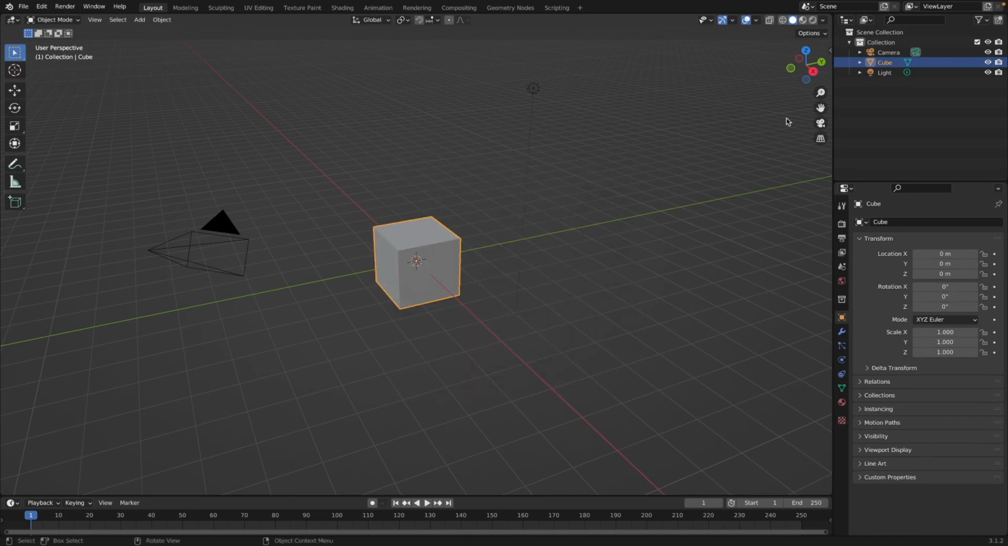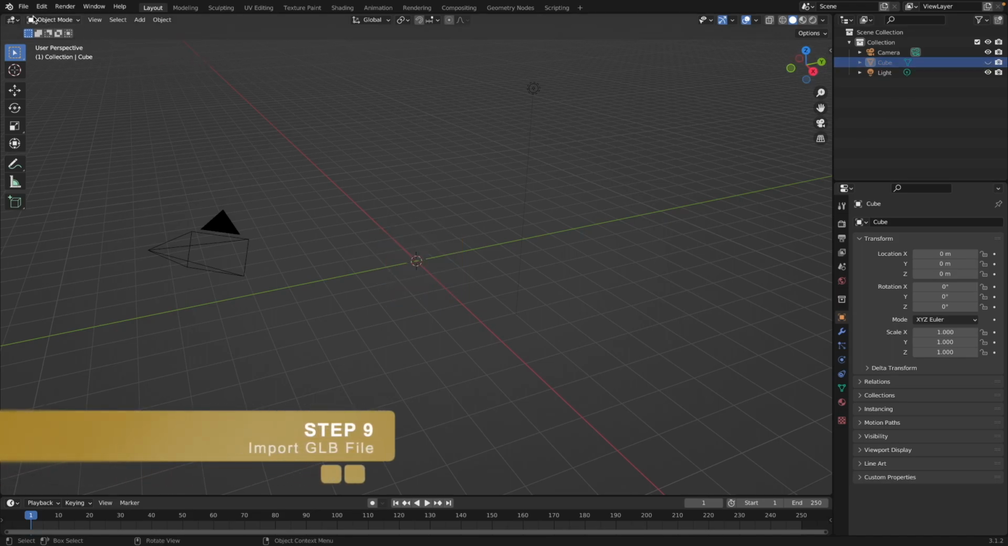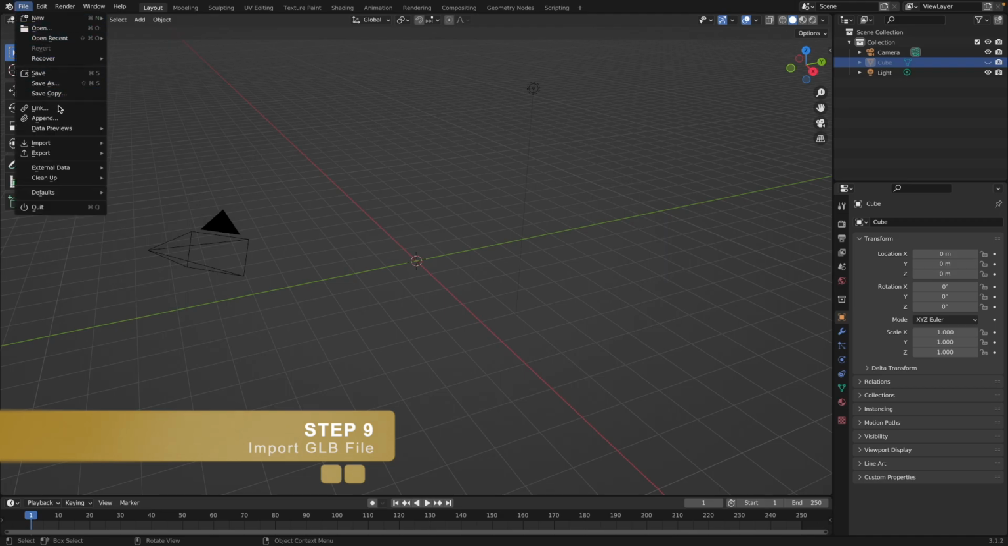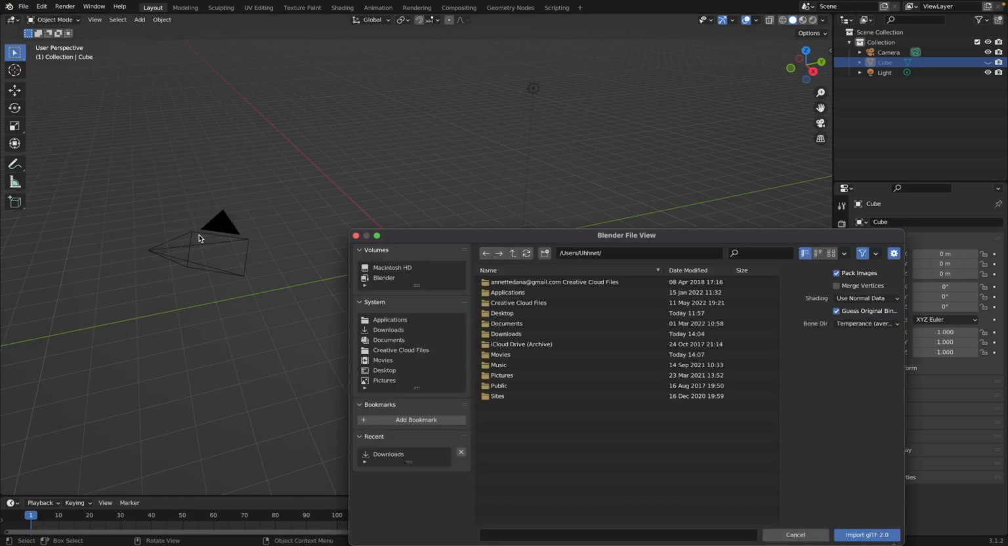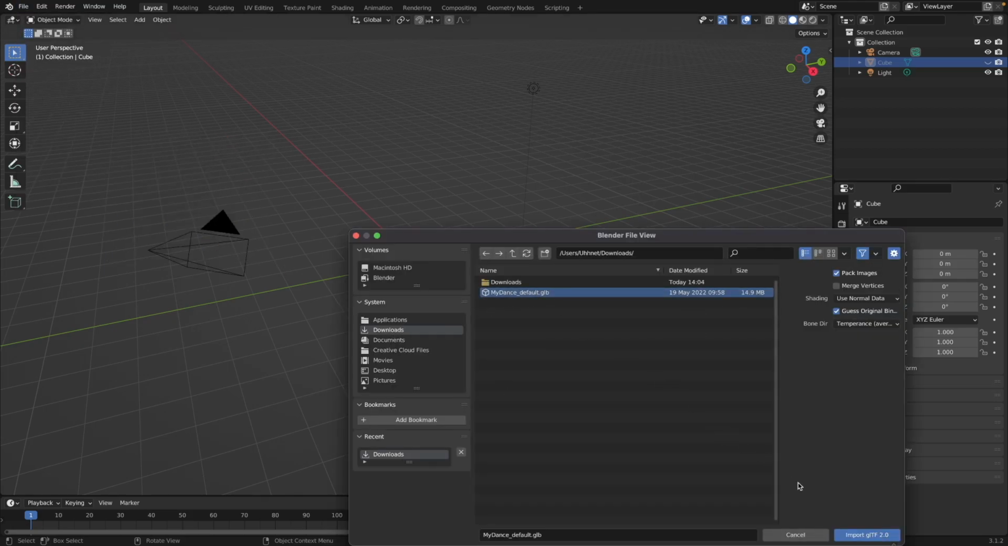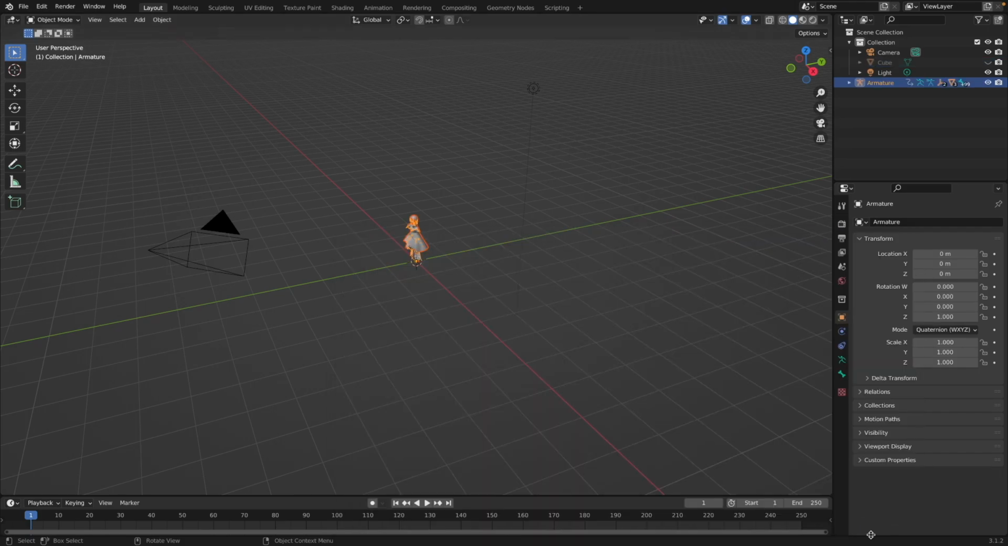I'm going to use the general scene. Once open, I'll just turn off the default cube to have a clear scene. From here, we will want to import our character with animation. So go to File, then Import, then select GLB. Navigate to the GLB file you just downloaded from Animate 3D. Your character should load in immediately.